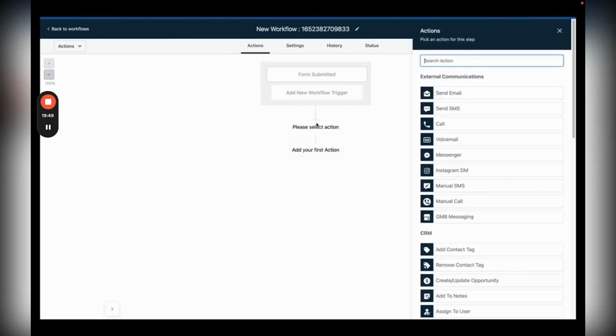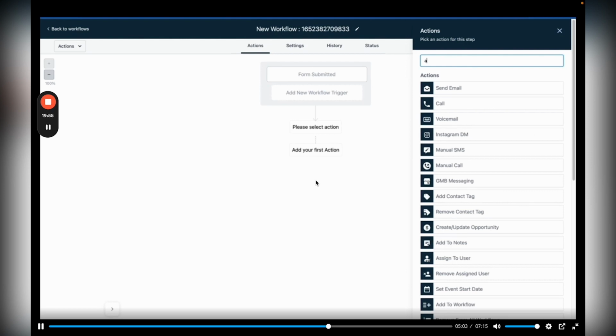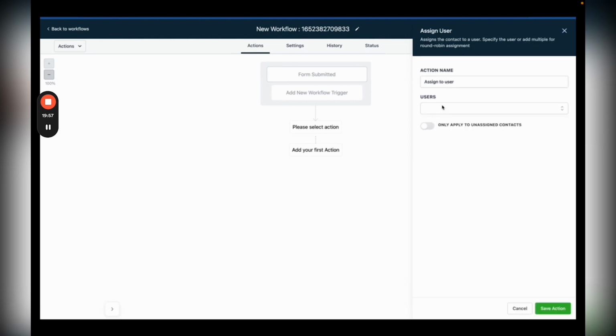So the first thing we want to do is assign it to a user. We want to make sure that the contact that signs up is assigned to a user on the team. So we're going to type in assign to user, click on that, and pick the user, most likely yourself if you're setting this up, so that this person gets notified whenever there's a new form submitted on their website. So we're going to click that user and then save.